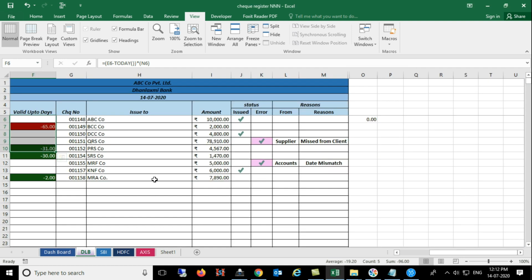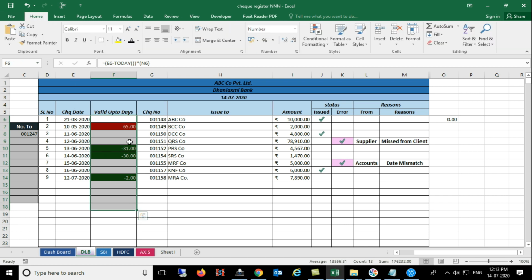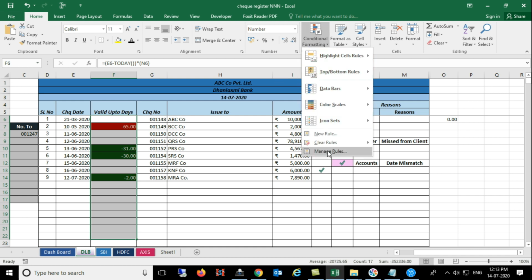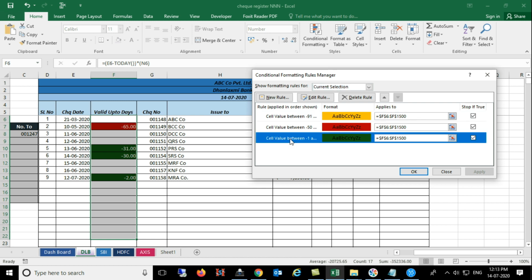Now we can add cell color conditions in the check valid up to days column. First select the range, and go and click conditional formatting from the home menu, and select manage rules. Here 3 conditions are already set. I will show you each condition. Okay, just select the last condition, and click edit rules.